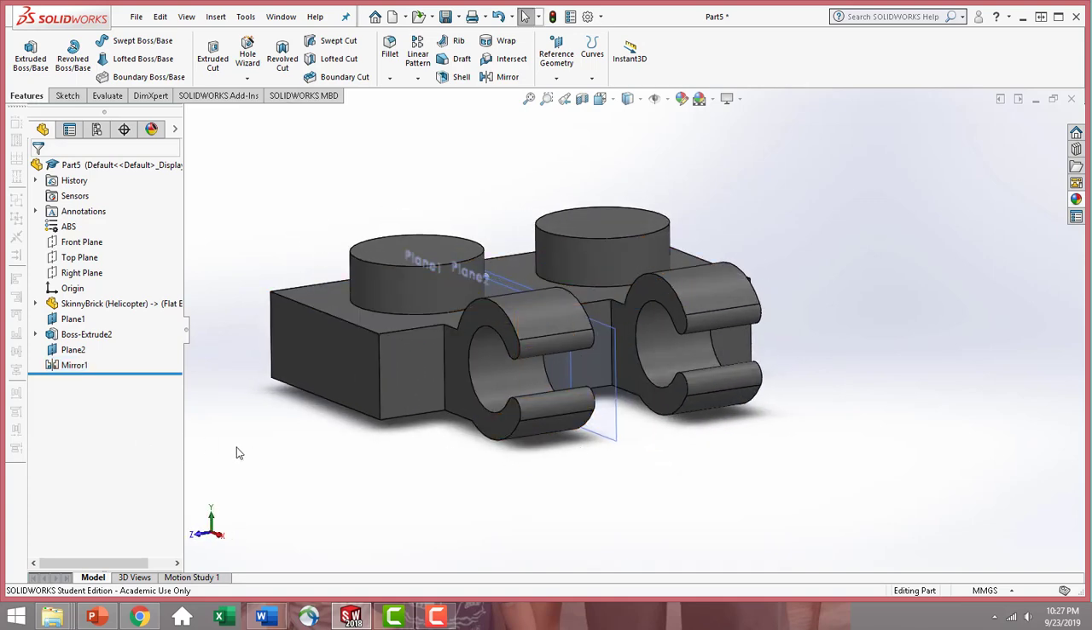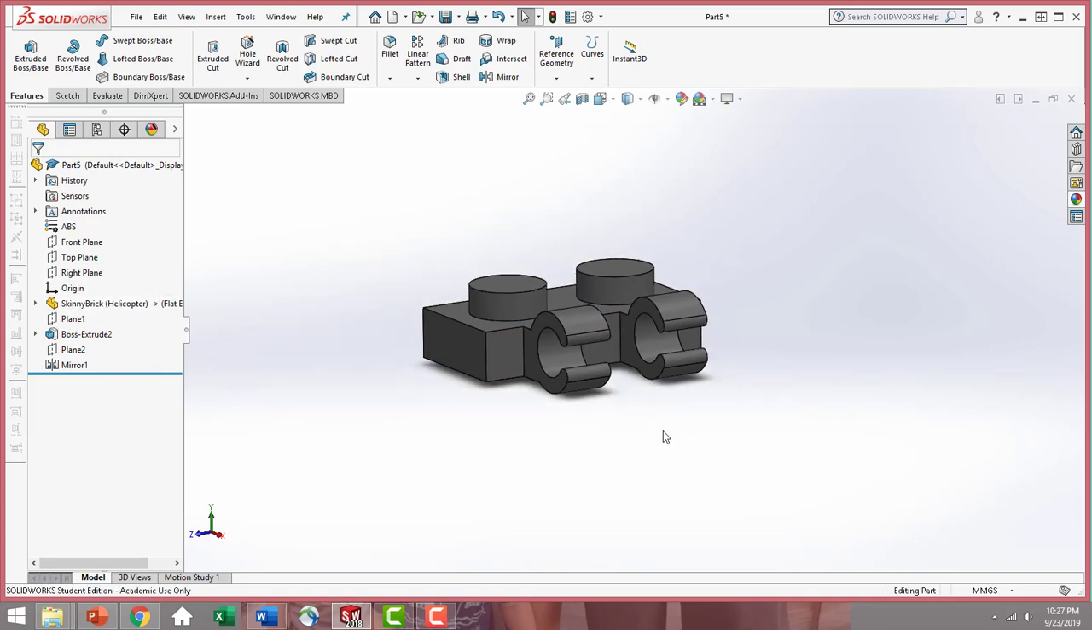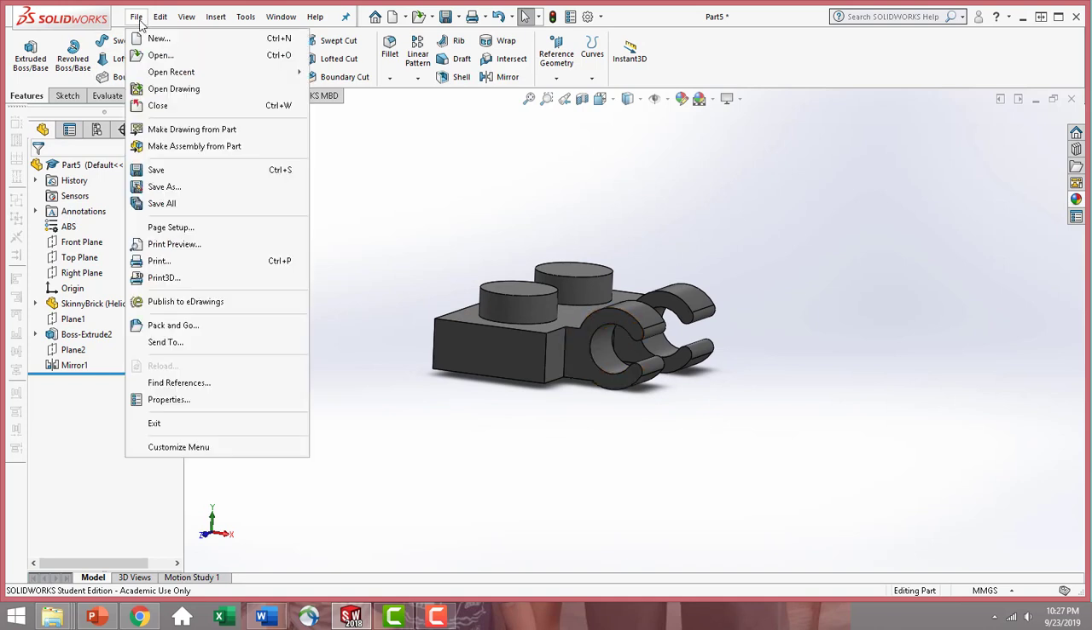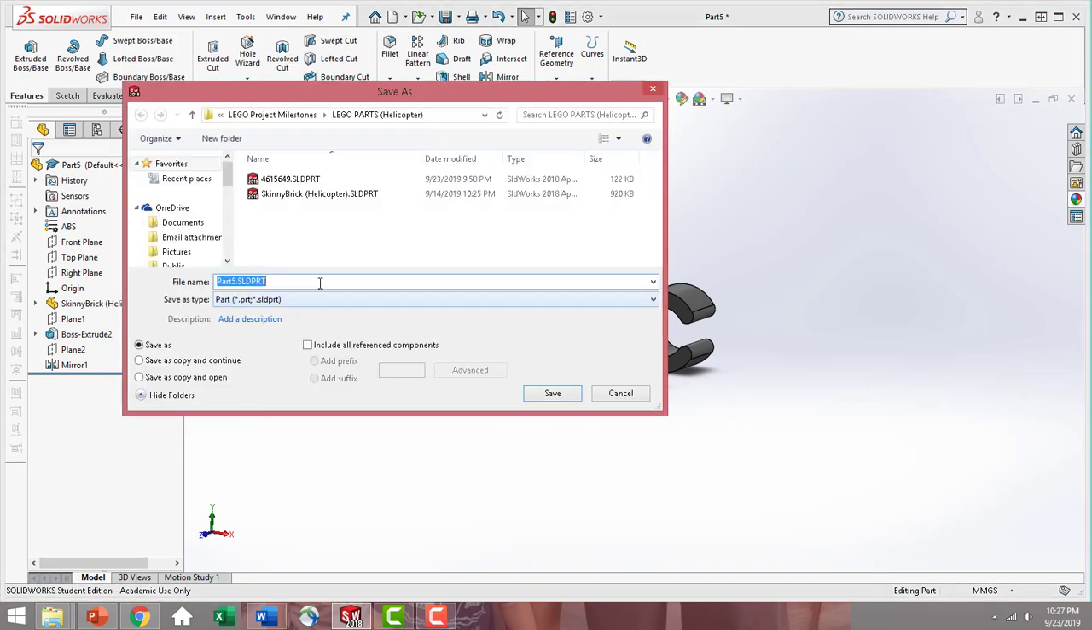1x2 with two claws. Now you don't have to keep your planes visible, so I'm just going to select the plane and hit this eye icon so you can see that that hides the planes. And there we have our next part. So go to File, Save As, make sure you're in the right folder. And this part file number is 4556157. Go ahead and hit Save.